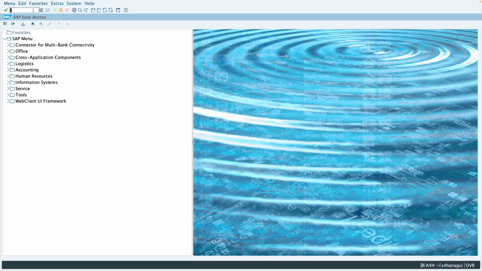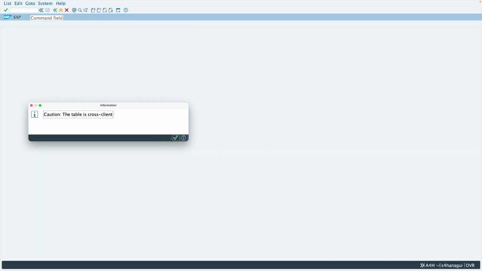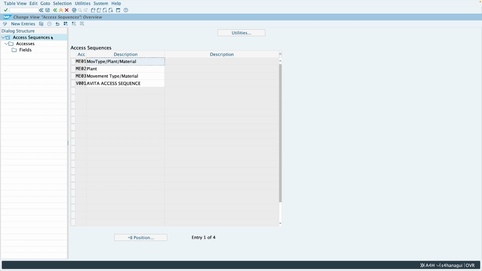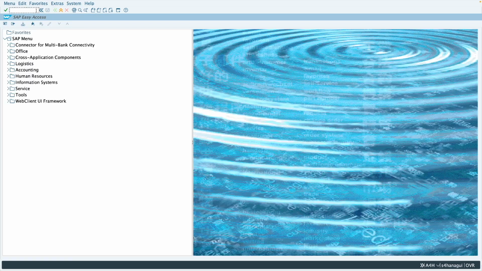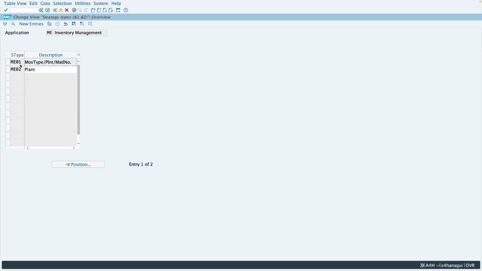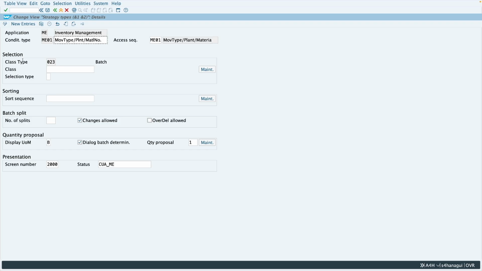For access sequence, the T code is OMCX. So you can see this is for the access sequence here. Then for strategy types, the T code is OMCW. So you can see these are the strategy types. If you double click here, you will go to the details of the strategy type configuration.